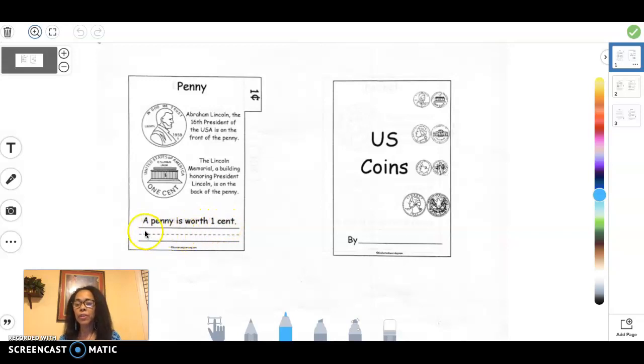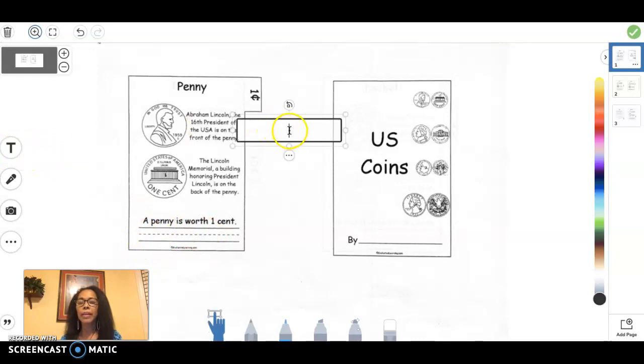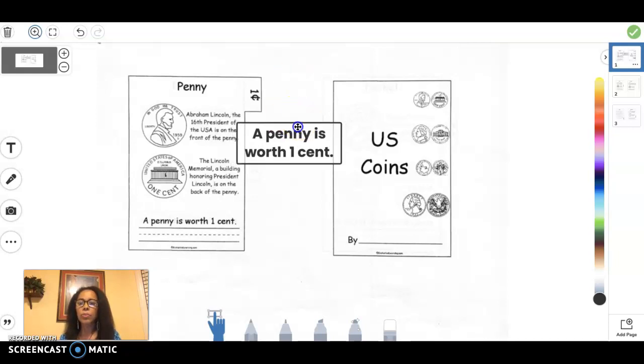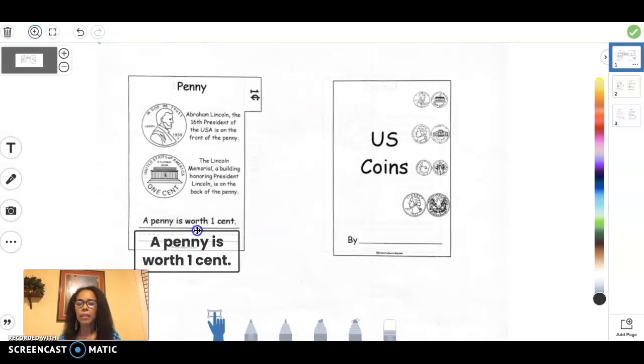So what we'd like for you to do is, rather than taking the pencil or the pen or one of these tools and trying to write here, please click on that label tool and go ahead and type in, a penny is worth 1 cent. Then you will bring that tab down here somewhere, and you don't need to resize it unless you absolutely want to, but just type it in there, please.